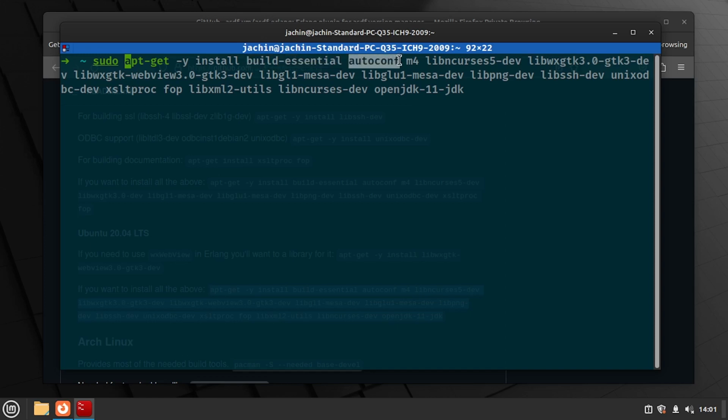Then autoconf is a tool used for generating configuration scripts which are essential for configuring software source code to suit the system we are installing it on. So this might be useful to configure the Erlang source code to suit the system on which we are installing it. So this is very useful as well.